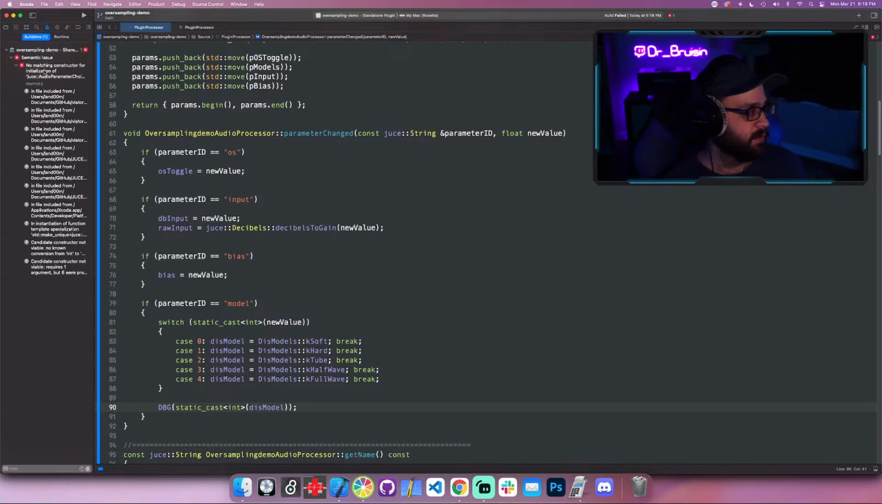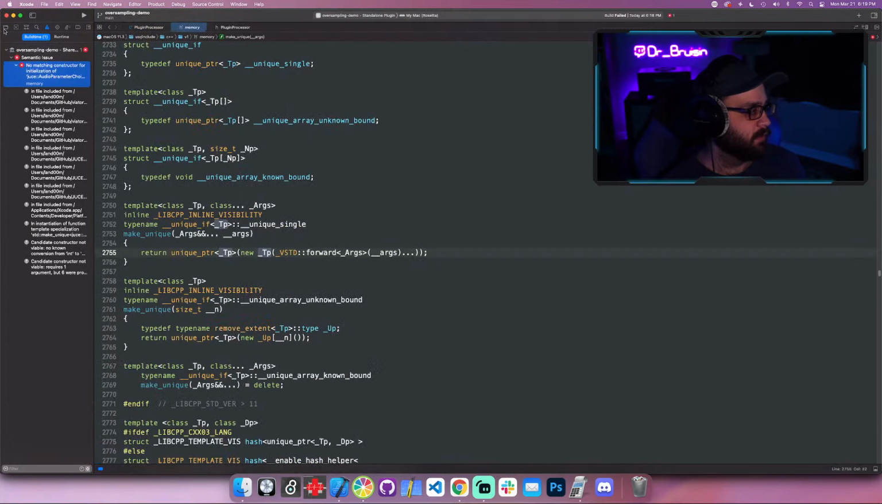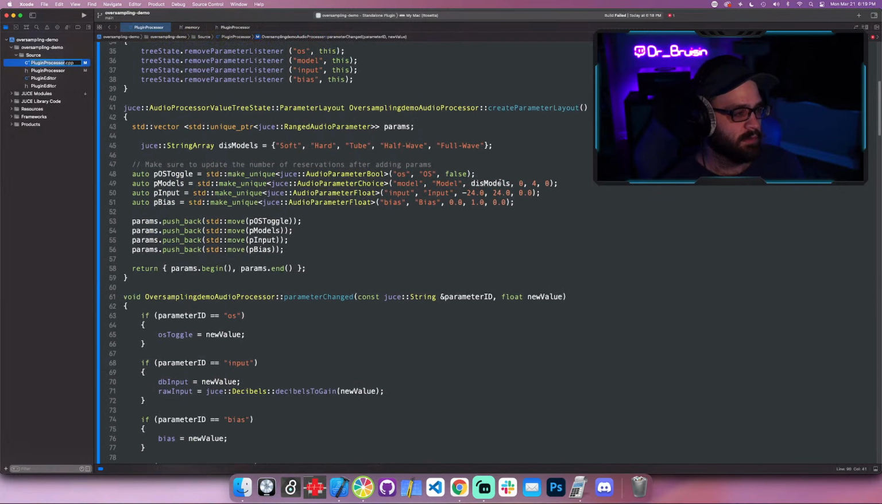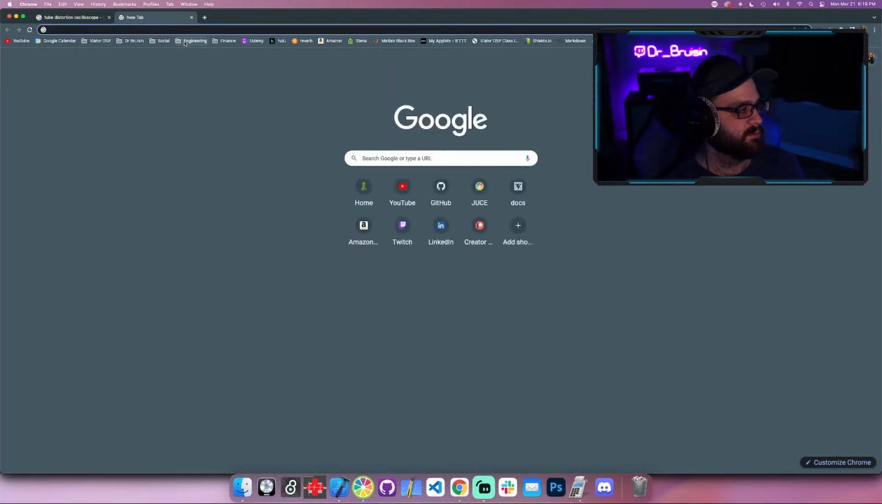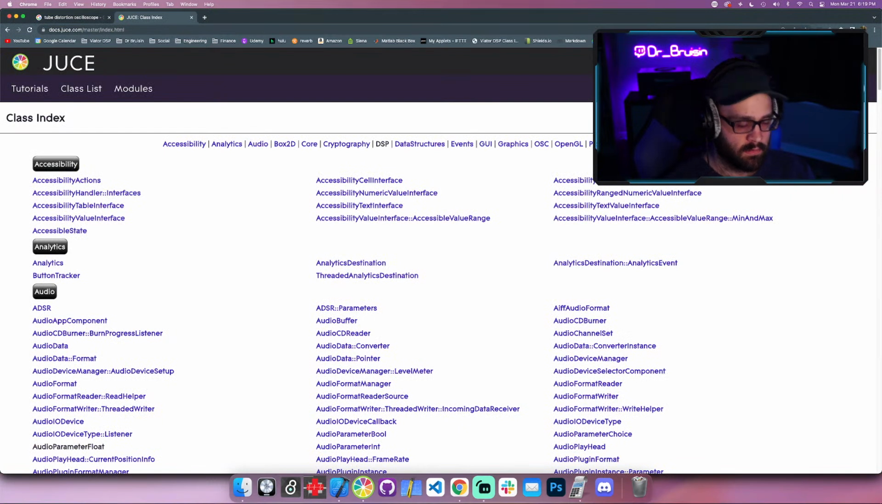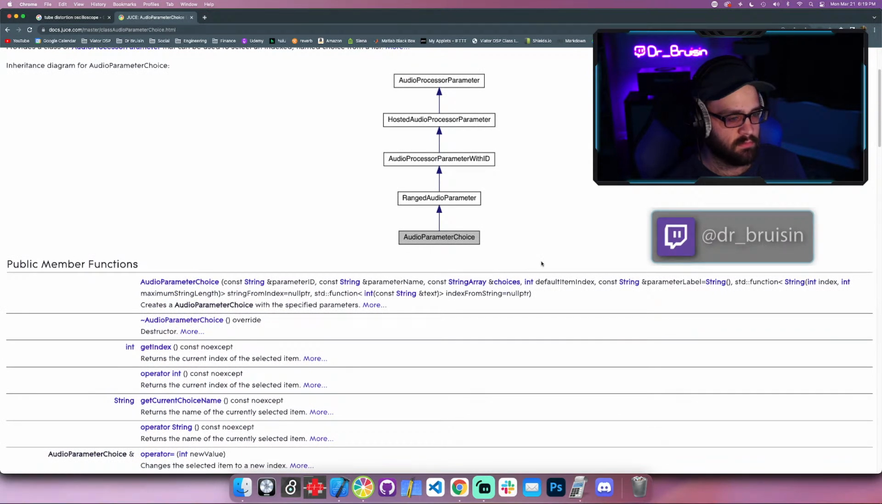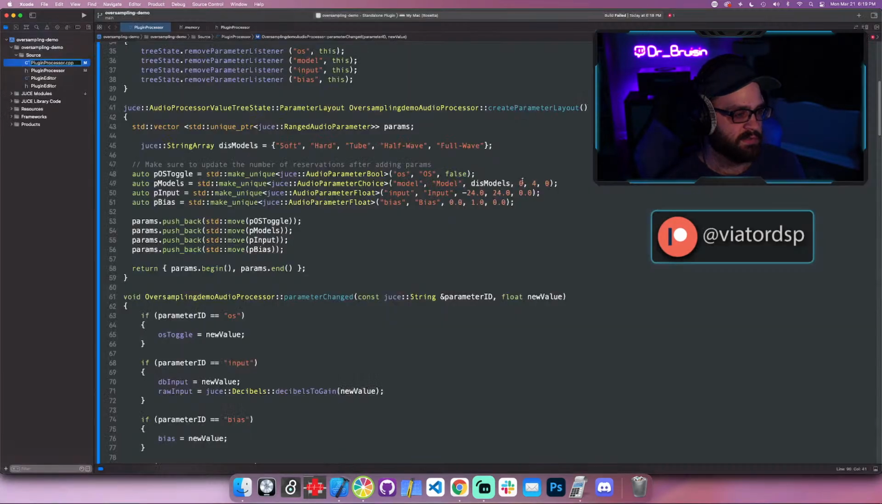Oh, we got a build failure. No matching initialization for choice parameter. Very cool. Let's see, model. Let's just go to documentation and see what it wants. So it's audio parameter choice. So the ID, the name, the, oh, okay. So just the default item index.